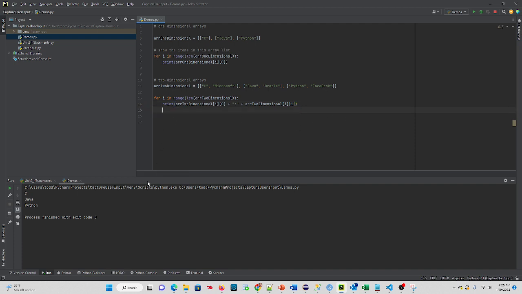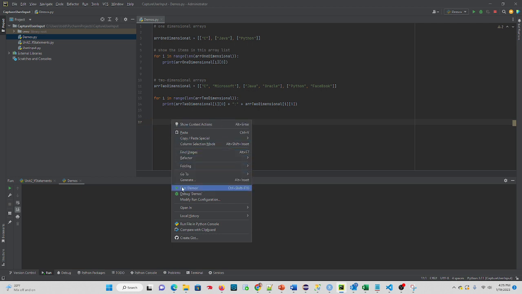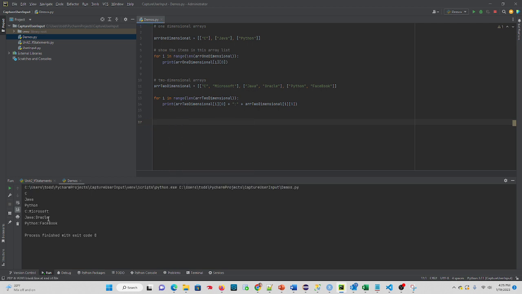We're going to run. We can clear the output down here, and let's just right click and run. And look, C, Java, Python, that's our first array list. And our name value list, our multi-dimension: C, Microsoft, Java, Oracle, Python, Facebook. So that's how you do name value pairs using a multi-dimensional array working inside of Python.